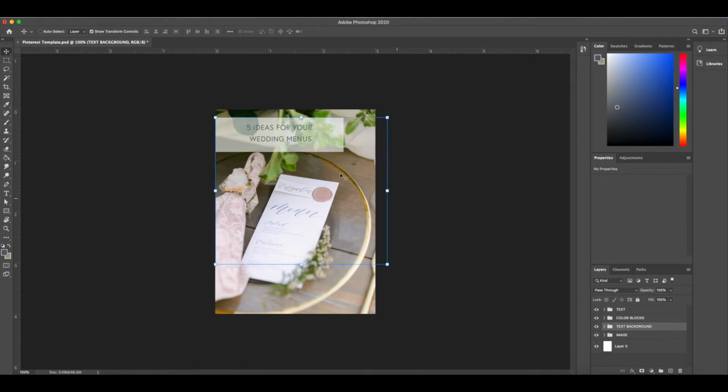And text background, I call this text background. So it's this piece that I have behind the text. You can call it an overlay. You can do large ones where it covers almost all of the photo. You can do small ones. You could make it a circle, whatever you want.